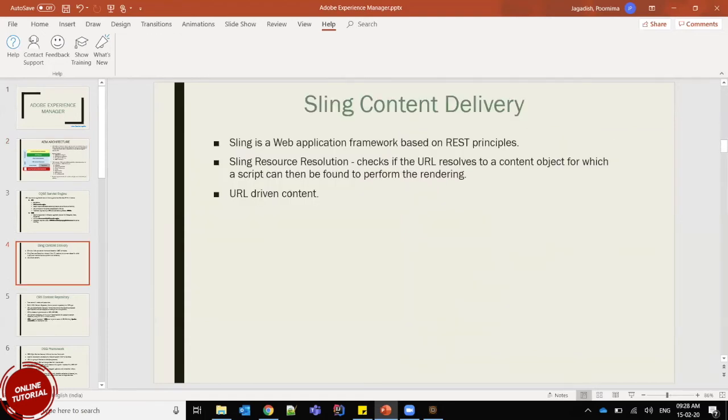So Sling actually does that, and it is mainly the URL which drives the AEM application. So your URL has to be properly given or properly analyzed for you to render the content. When you are coding, you need to consider all of this. Whenever you want to add selectors, extensions, you have to keep in mind that it's all driven by your URL itself. Okay, so that is handled by your Sling.